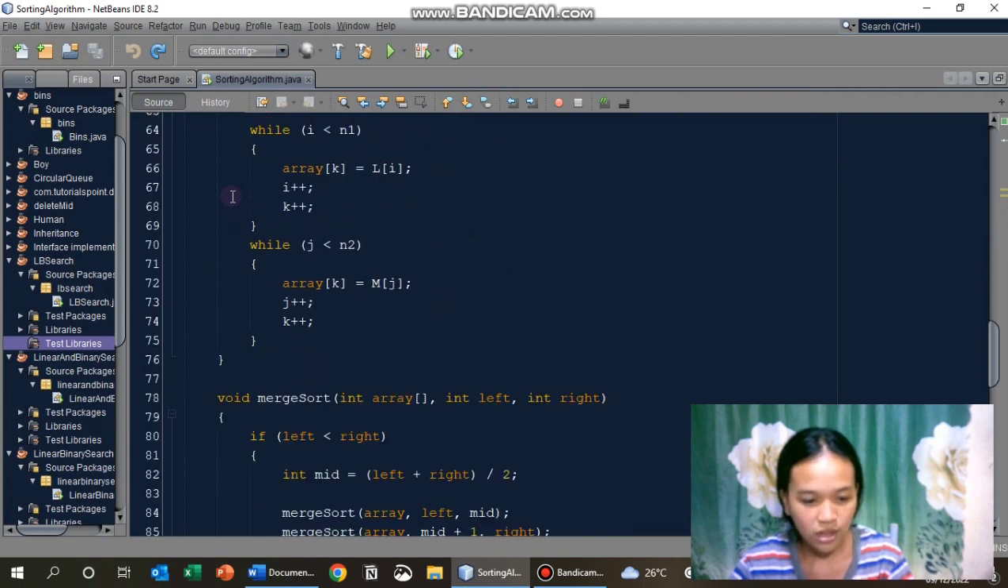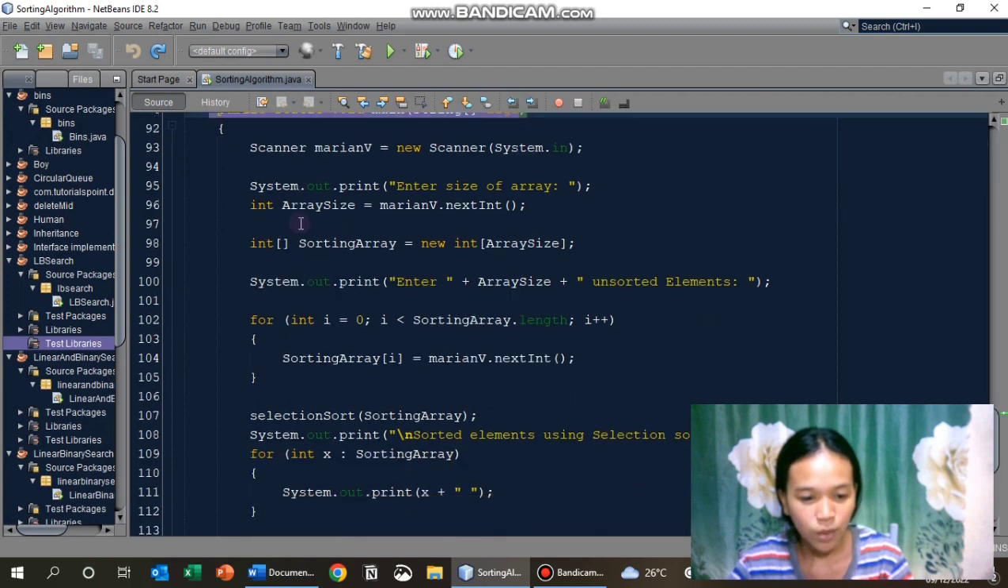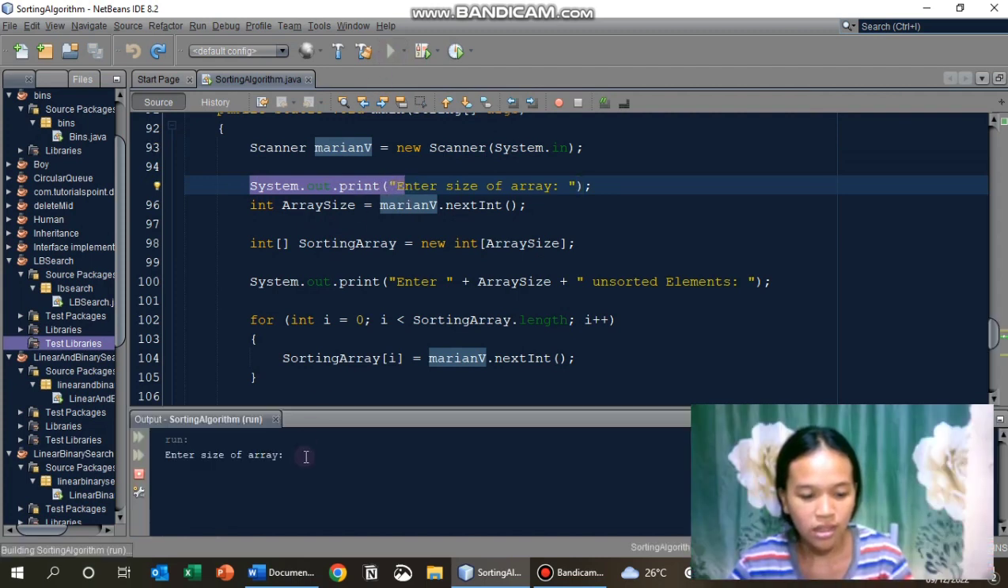So first thing, the program will read our main method. This is our main method, and we have here Scanner, which is named Marian V equals new Scanner(System.in). Then the next is System.out.print, "Enter size of array." That is why this line of output is printed.